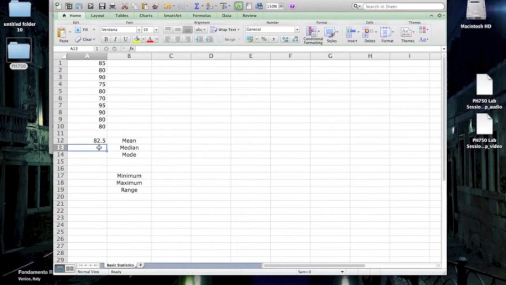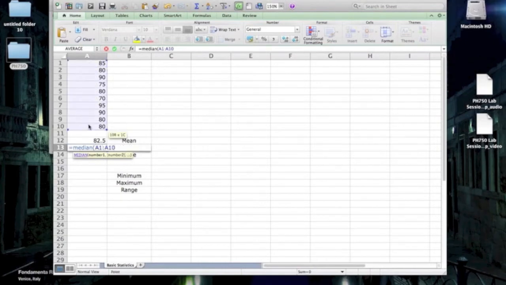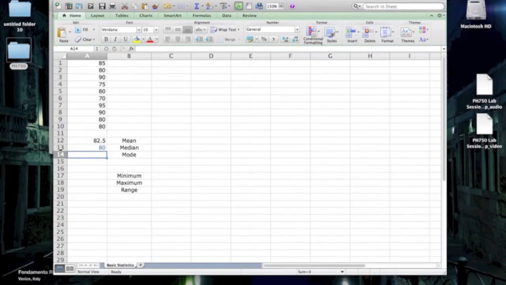But let's calculate it. So what do you think we're going to use as a function? Let's see if we've got median, equals median. Sure enough, there it is. There's a function called median. So I'm going to find the median of all these numbers. Middle value. Okay, it's 80, right?